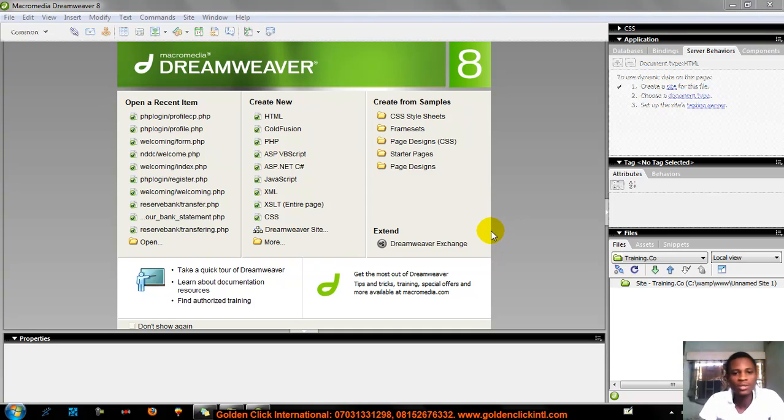Alright, this is Dreamweaver. When you open Dreamweaver, the first thing you see is this screen. This is the open a recent item list, which shows work you've done before. If you've not done any work, you will not see anything here. So now we're creating a new website.